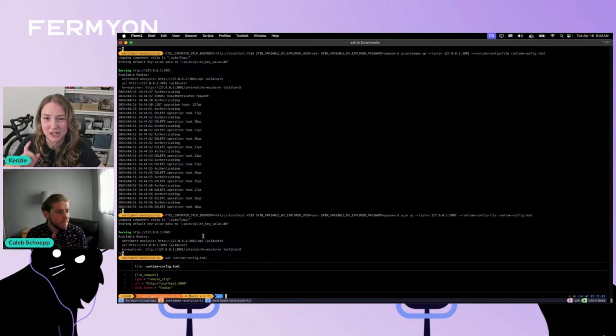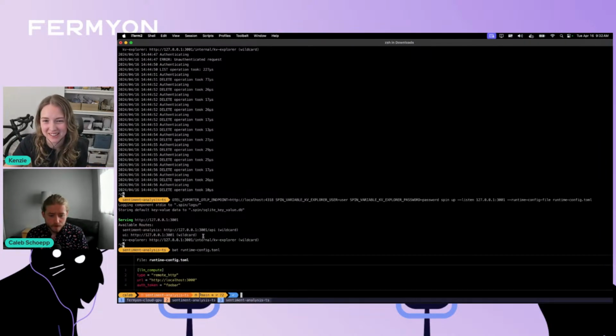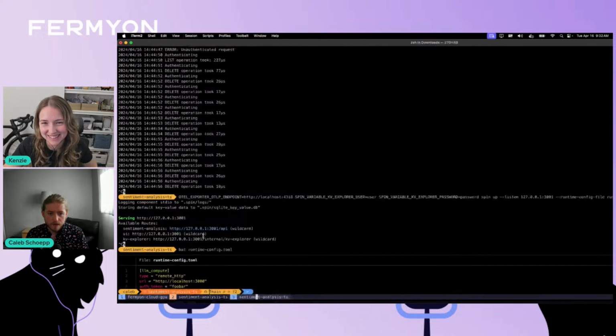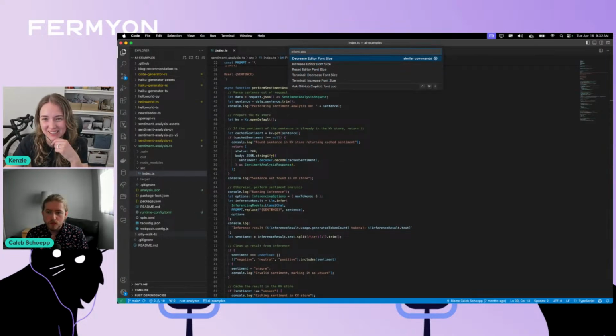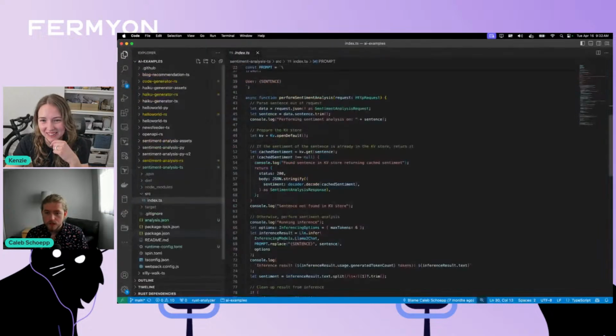Hey, do you mind just increasing the font size just a little bit? Great point. Thanks for pointing that out. Let me do that in code 2. Perfect. Zoom. I guess I can just do this.